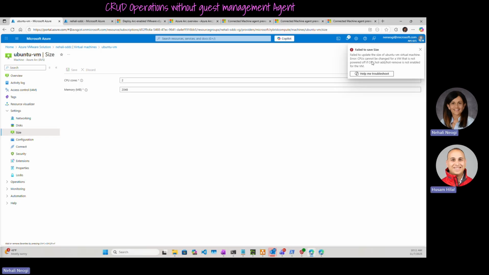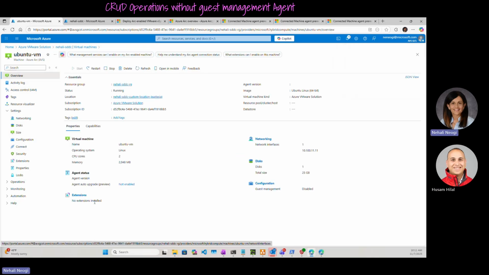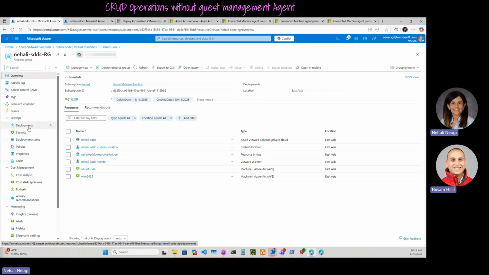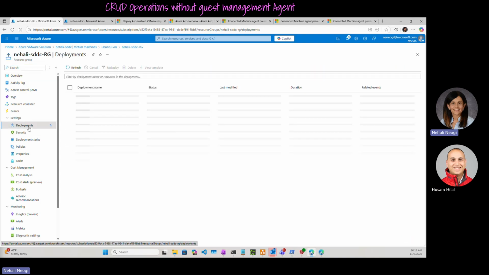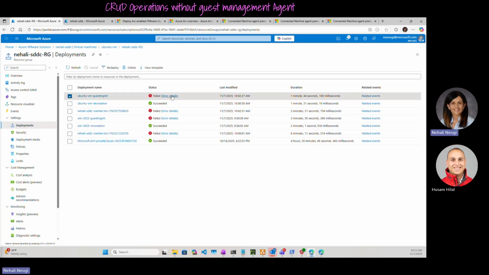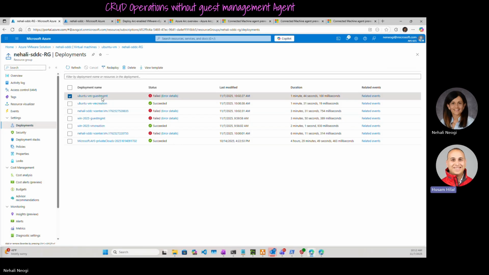So you had to power off the VM. We could power it off from here as well, right? Yes, that's a good point. Yeah, this was great. Thank you for showing me. So just to recap, Husam, what we just did was, even though the guest management failed, we were still able to do the CRUD operations, is what you showed us. Exactly. Again, this is on the VM layer itself.